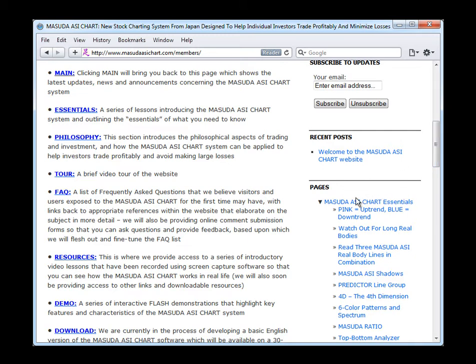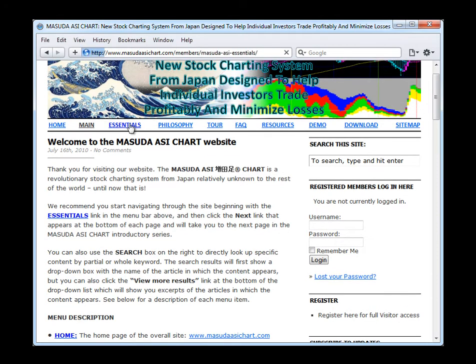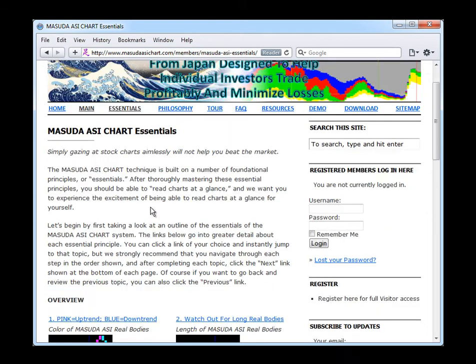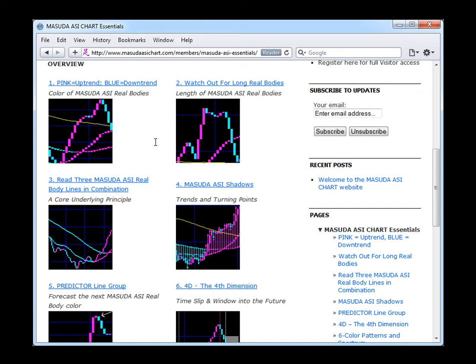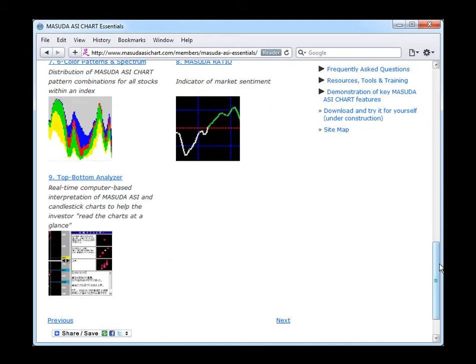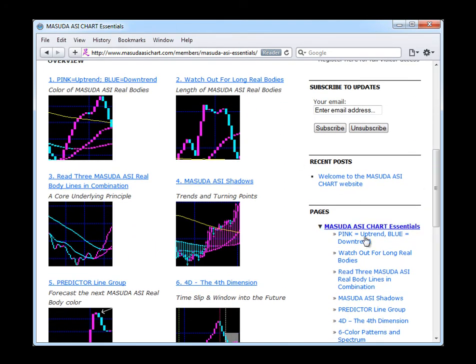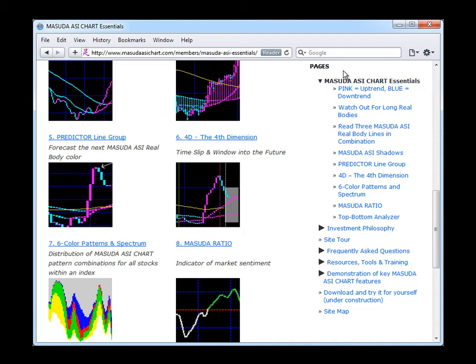So for example, under MASUDA ASI Chart Essentials here, that would be the same as if we had gone here to Essentials, and in this first page here we have links to all of the sub pages. And what you can also see on the right hand side here is when you're on a page, this menu on the right hand side automatically opens up to where you are, and if there are any sub pages under that, that will also highlight them here.